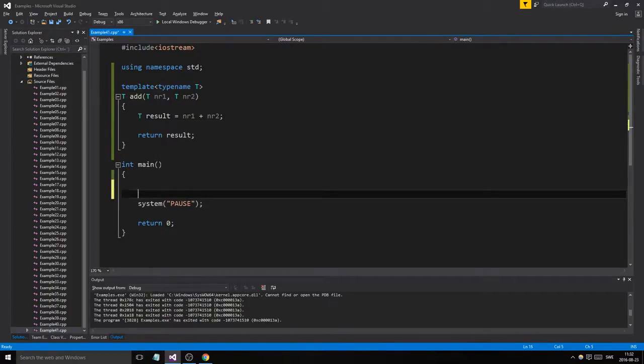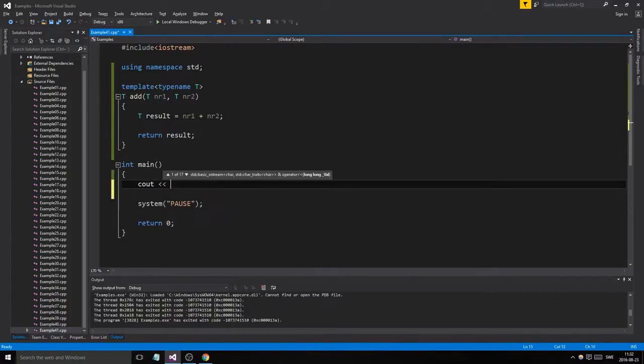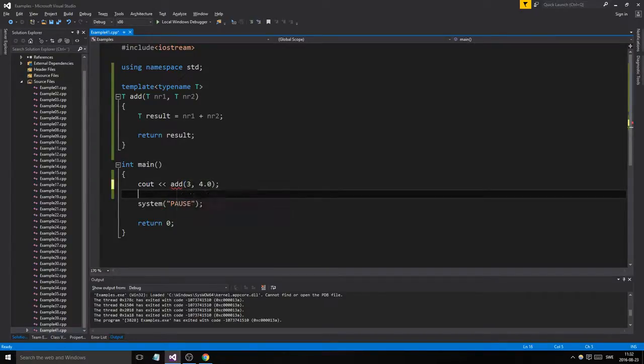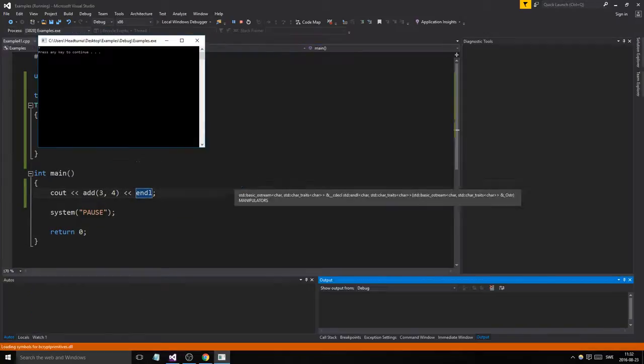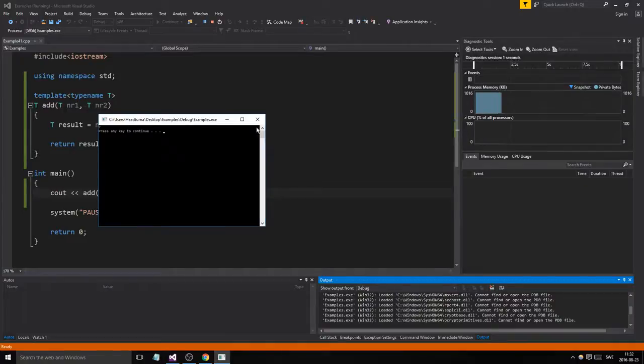Let's call this add. Let's start with integers: 4 and 7. If I try to put in a double here, it's going to start complaining: int, double. You don't want to do that. You want to make sure you have the same type. We have a template function, our first template function, and that worked.